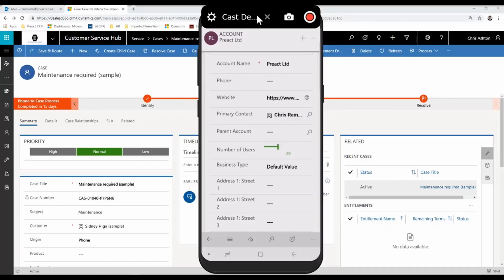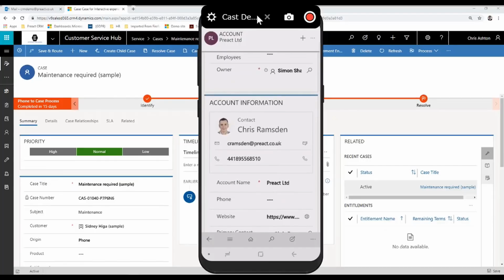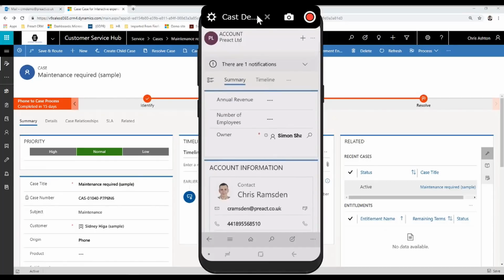And obviously the experience on the phone is much smoother using this. It's much easier for me to quickly capture information. Obviously you'll have your own parameters that you want to do, but that is a good example of one of those controls.